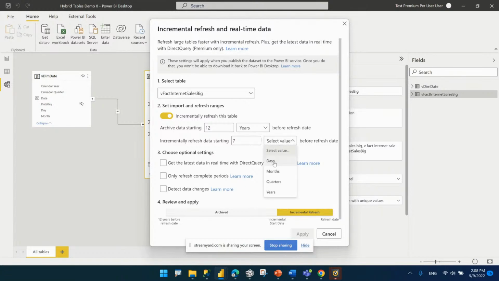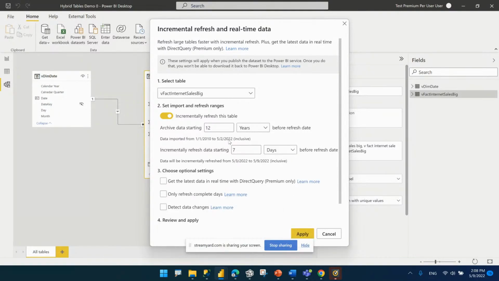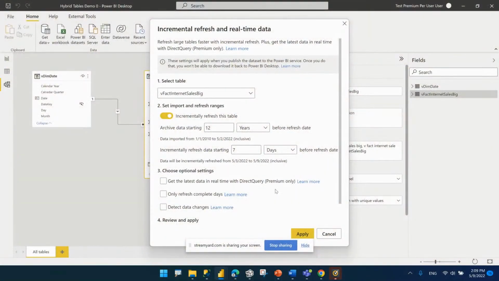Now, as soon as I choose a value from this second dropdown, you're going to see that Power BI Desktop is going to show us the ranges of the data that it's going to load. So the first time that this data set is going to be refreshed from Power BI service, it's going to load 12 years worth of data plus the last 7 days. But going forward, every time you submit a refresh from Power BI service, whether on a schedule or manual, it's going to load only the last 7 days.